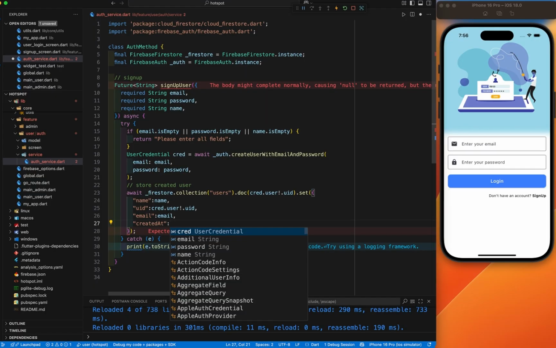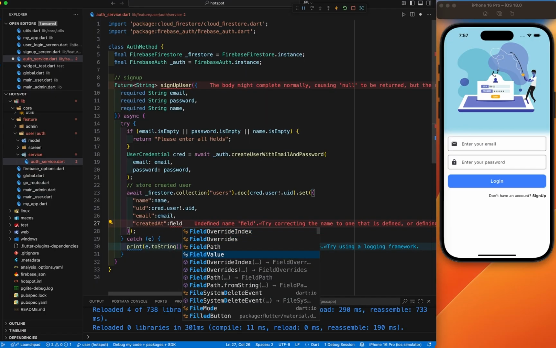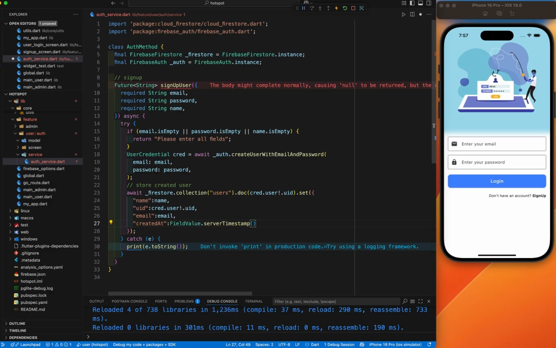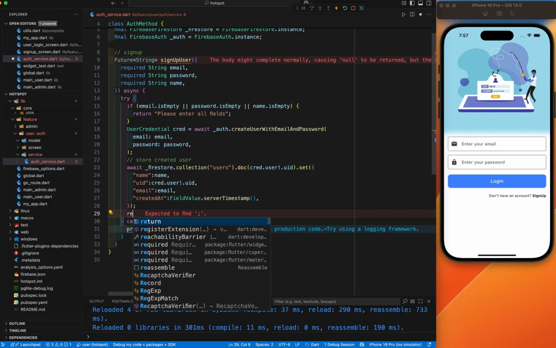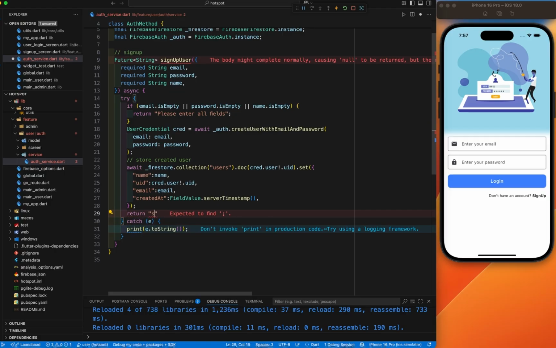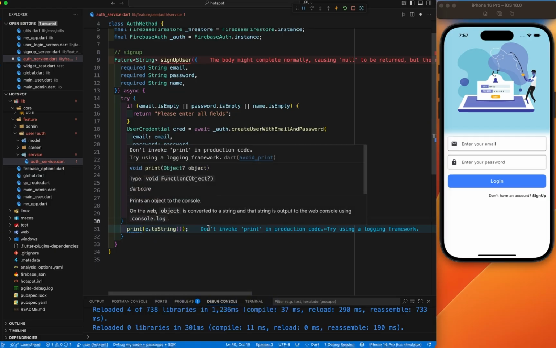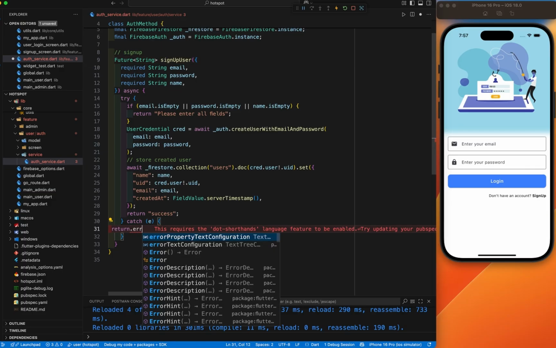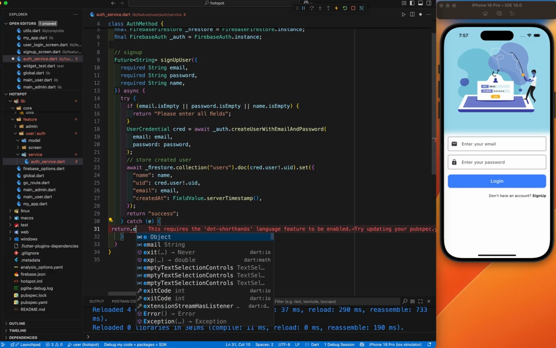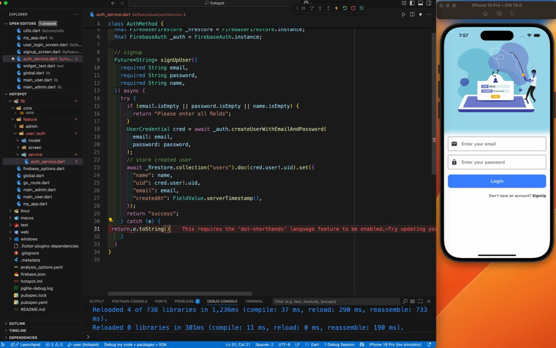In created at, we have stored the user created time on the server. FieldValue dot serverTimestamp. Okay, we have created the new user here. We have stored the newly created user data here. Next, what we have said, return the success message if everything is perfect. And instead of this print, I will return it. If it is an error and we return it, then it will also be displayed on the simulator as well. Dot toString. Okay. Sign up process is completed.